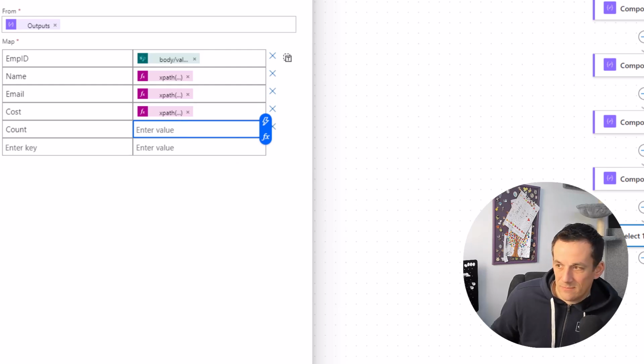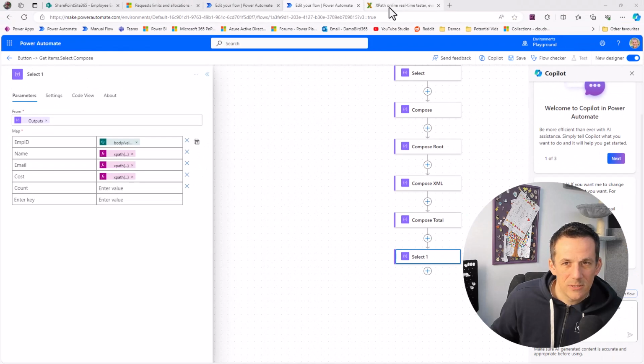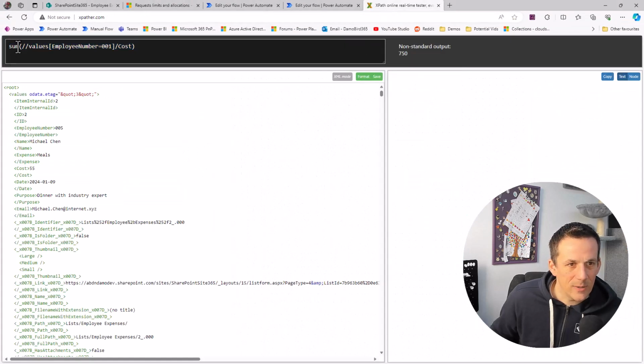Now the count is, again, same idea. All we want to do instead of a sum is to count. If I go back into XPath, we can see I've got sum. If I change that to count, I now have 3, so I know there are 3 numbers.